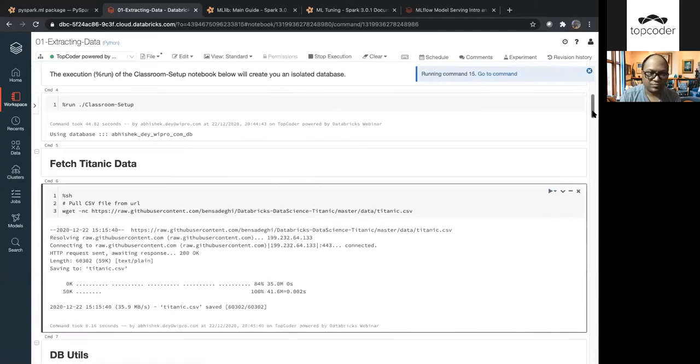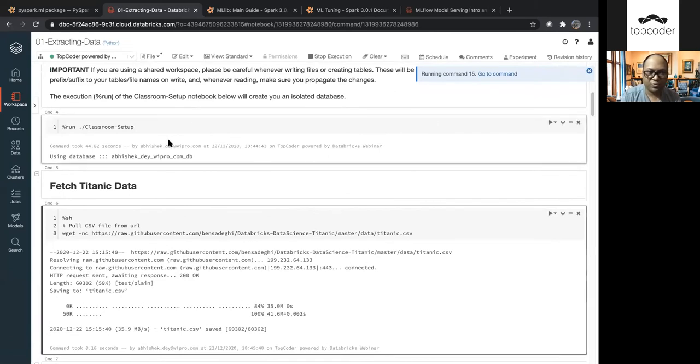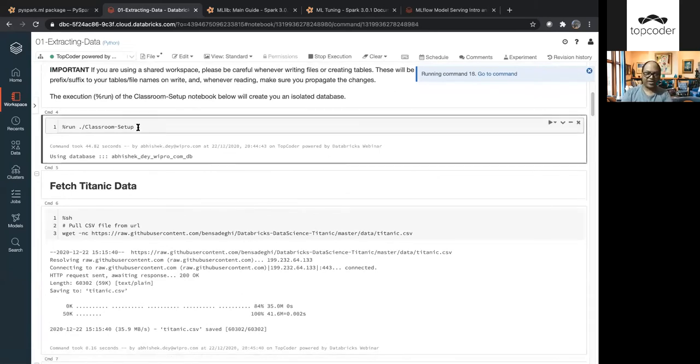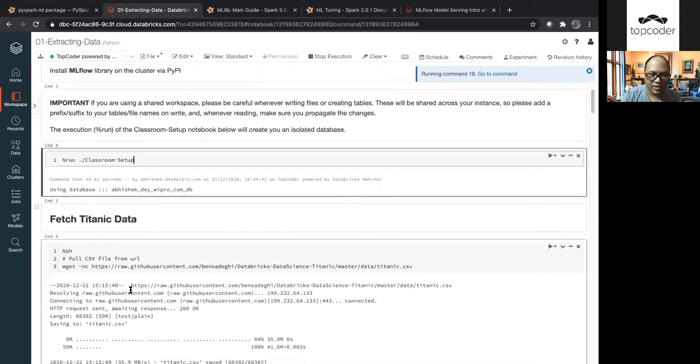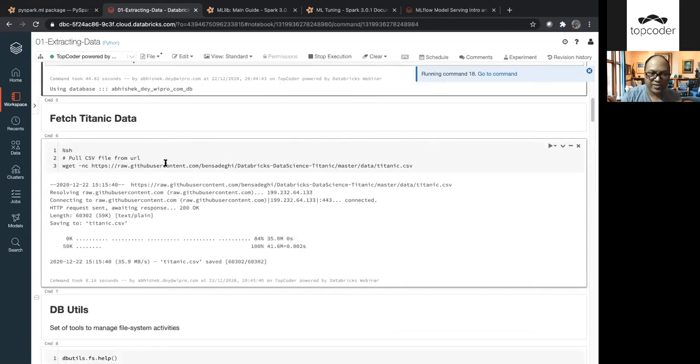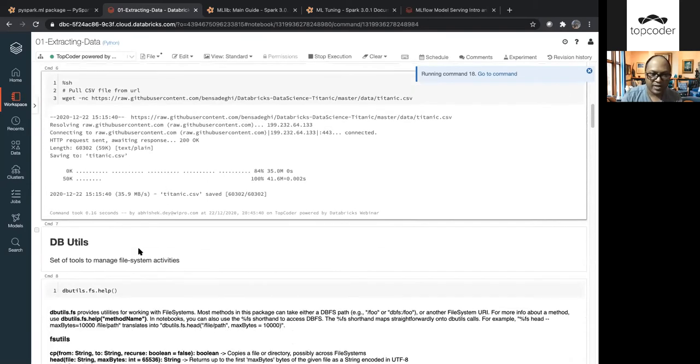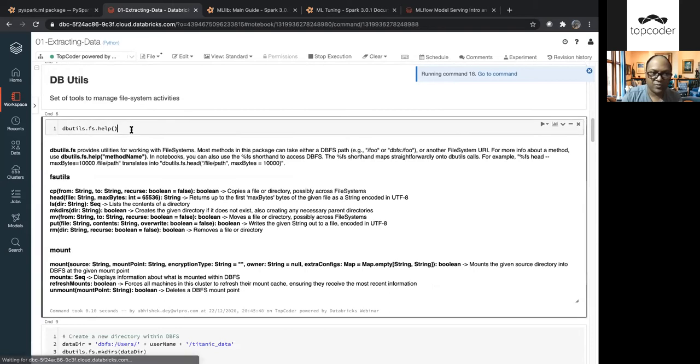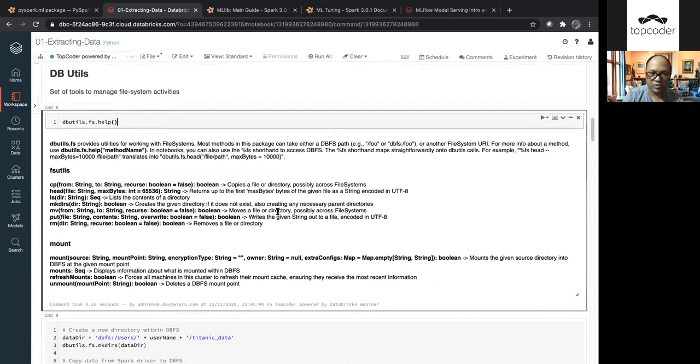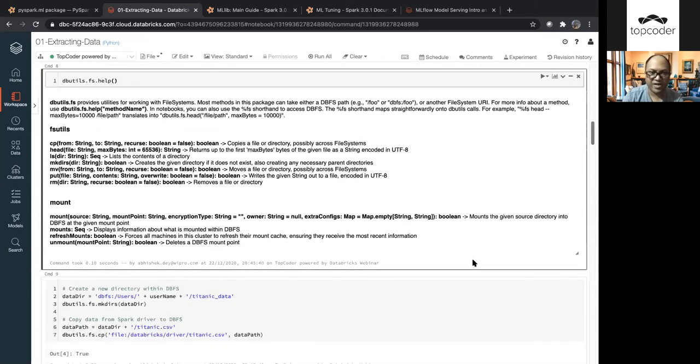Yeah. So the first one, basically it's set up. I mean, there was nothing much. It just created a database. And then over here, I'm pulling the data set from GitHub. And yeah, there are some important concepts of DB utils, right? So DB utils is very useful. We have various options of using the DB utils. We can do copy, and we can list the files, we can move the files, etc. We can mount, unmount. So these are important file system activities which we can do on the Databricks platform, right?